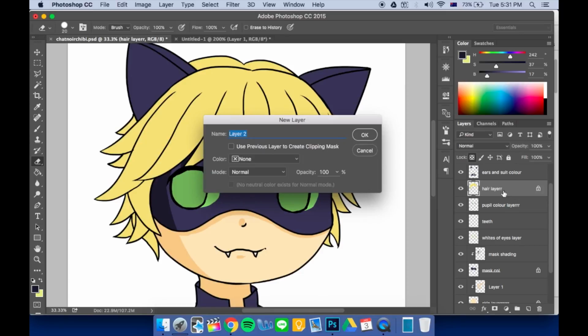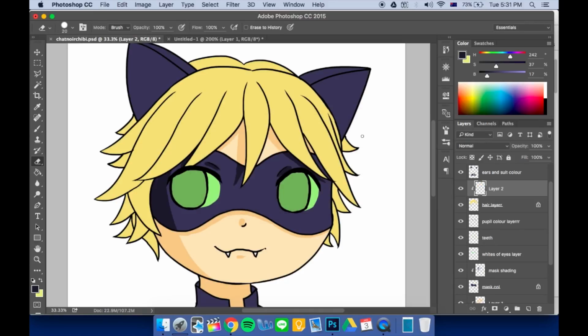Again, new layer, and use previous layer to create clipping mask. Brush. Alt option. That's the color we want. I want to make it a bit darker. Maybe a little saturated. Make it a bit more colorful. Okay, that looks good to me.